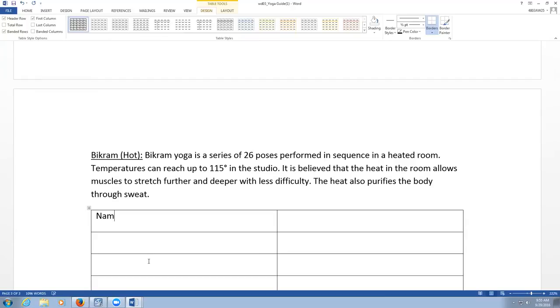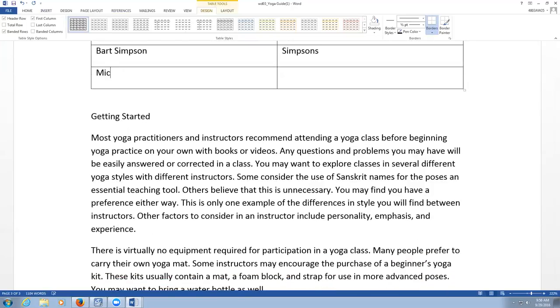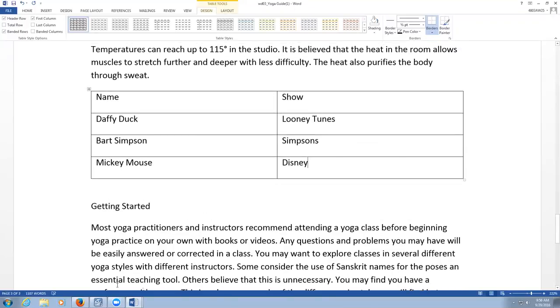Then we're going to put in name, show, and then we're going to put in Daffy Duck, Looney Tunes. Okay, you're going to put in Bart Simpson. That's going to be Simpsons. And we're going to put in Mickey Mouse, Disney. Okay. So if we do this, this looks okay, but we want to have some flair to it.